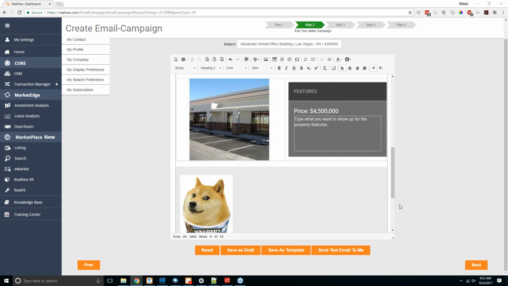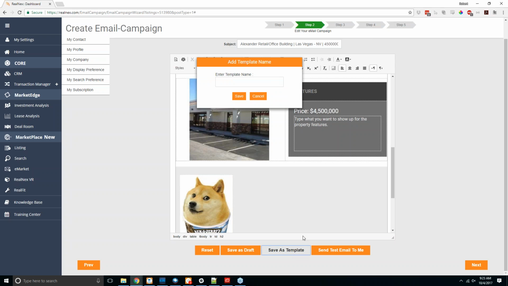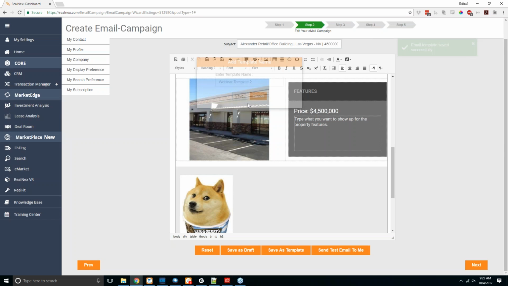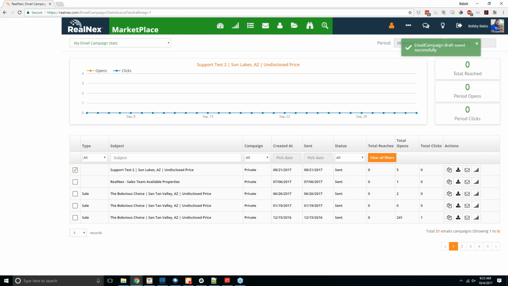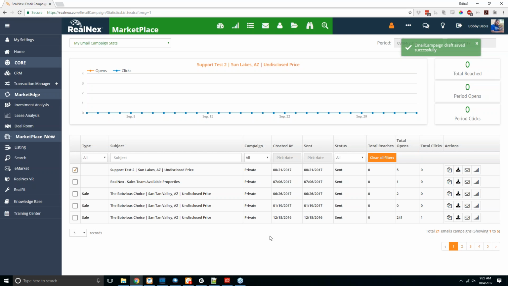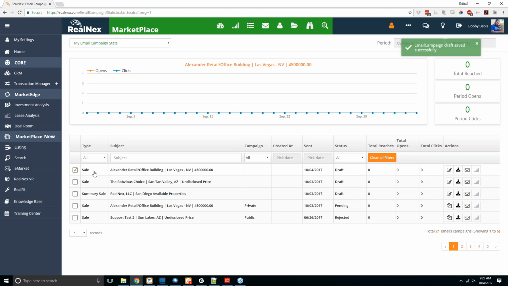Once you've selected and created the template that you want, you can save this as a template so that it will show up on that screen. We'll call that Webinar Template 2 and hit Save. And of course, you can also send a test email to me. If you do need to stop working on this for a brief period and come back to it later, you can also hit Save as Draft, and that will take you out of the system to where you can then go back and edit that down the road.